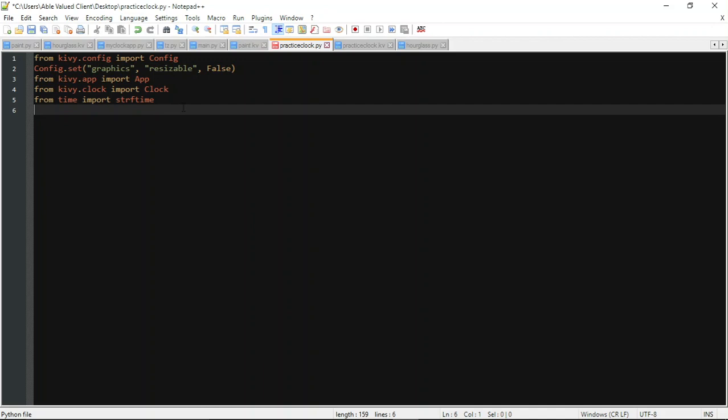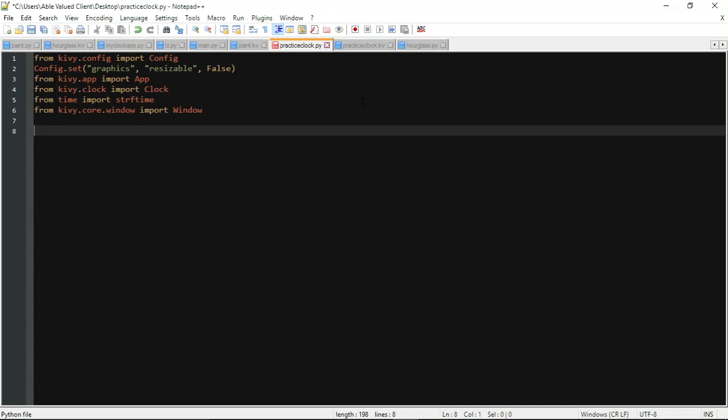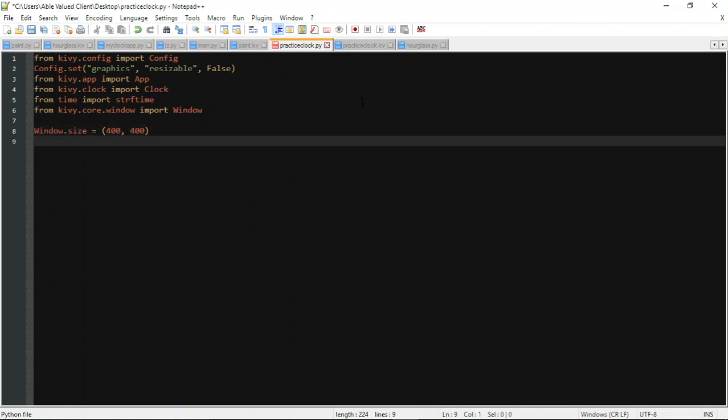So yeah, the next thing you're gonna put is from kivy.core.window, import Window. This is to set the size of the app. Okay, so the first thing we're gonna do is set the size of the app, and I'm gonna say 400 by 400. I like a small size app.